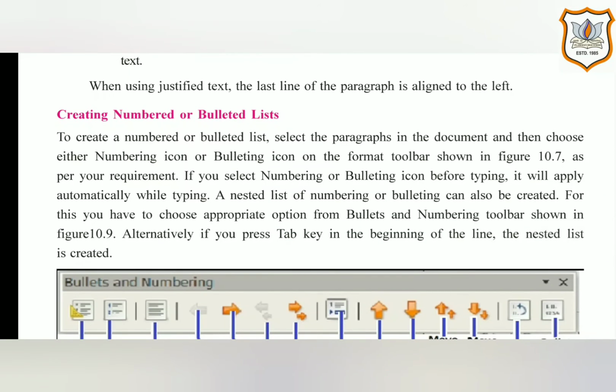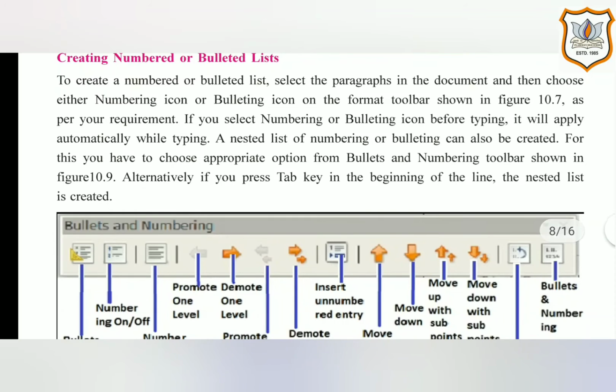To create a numbered or bulleted list, select the paragraph in the document and then choose either the numbering icon or the bulleting icon on the format toolbar shown in figure 10.7. As per your requirement, if you select the numbering or bulleting icon before typing, it will apply automatically while typing. A nested list of numbering or bulleting can also be created.